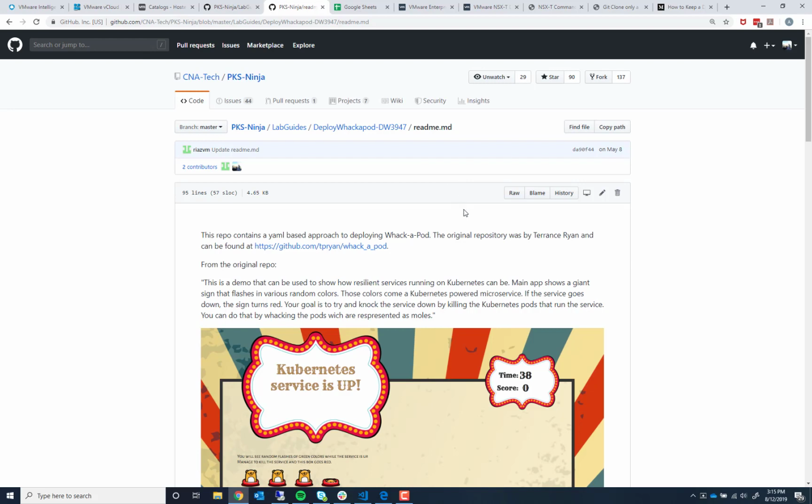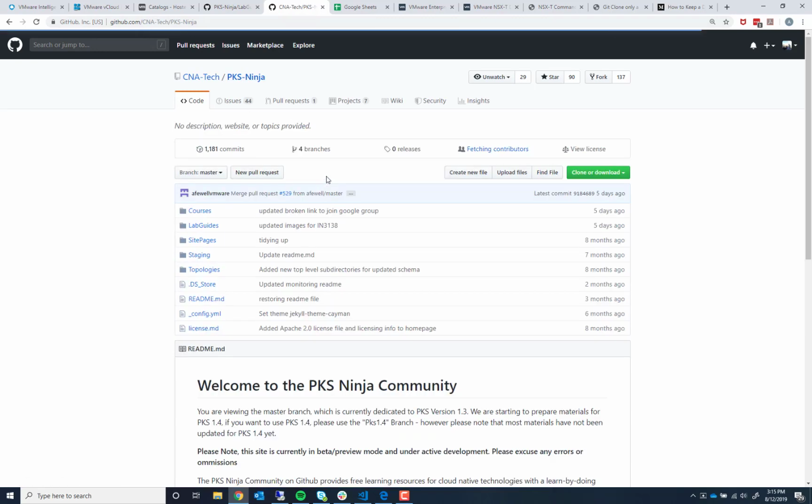We're going to look at that slightly more involved pull request process and how I set up my environment for that. So, back to this home page here. First things first, you need to log into your GitHub account. If you don't have a GitHub account, make sure you set one up, and then come to the github.com/cnatech/PKS-Ninja repository here, and make sure you have a fork.